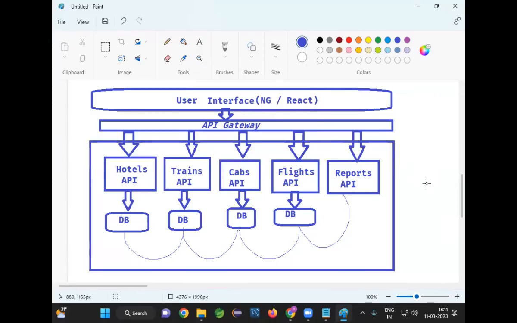Front end will be available, back end will be available. Between the front end and back end, one gate will be available. That gate is called API gateway. What is API gateway? API gateway will act as a mediator between front end and back end. It decides which request should go to which API in the back end.